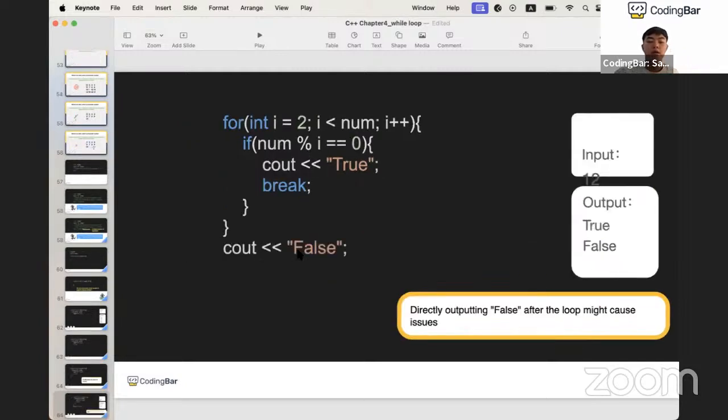Okay. And then if none of the numbers from 2 until number minus 1 match, right? Then we're going to print out false. That means this number is not a composite number. But then this is not enough. Think about that.